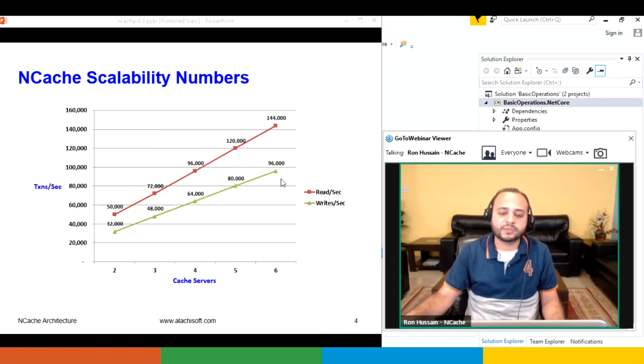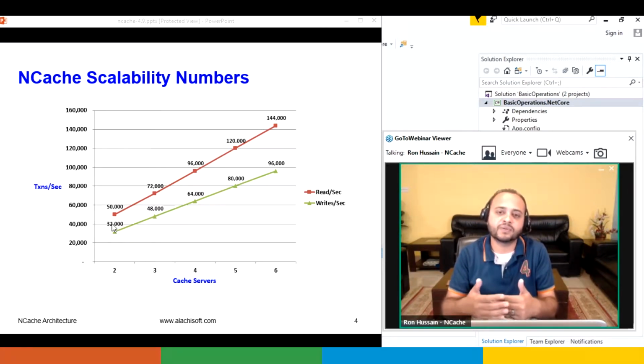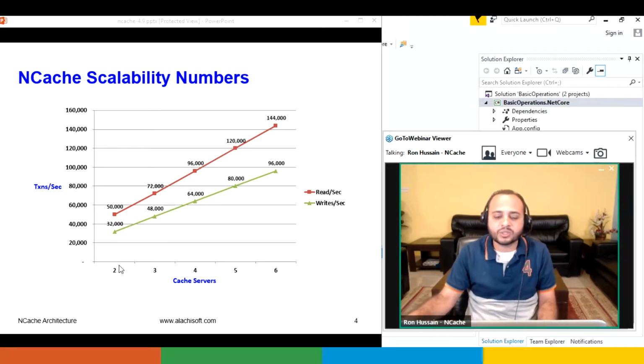Here's a graph which represents some scalability numbers. With NCache, if you have 2 servers based on regular web server kind of configuration, average hardware, a box can give you 32,000 writes per second and 50,000 reads per second, right? So with 2 servers, that's the kind of performance and scalability capacity you can get out of a 2 node cache cluster. And like I said, you can add as many servers as you want to. On the horizontal axis, you can see 3, 4, 5, 6 NCache servers, and the list goes on. You can add as many servers as you need to, and your transactional capacity increases as you add number of servers. So it's a linear improvement.